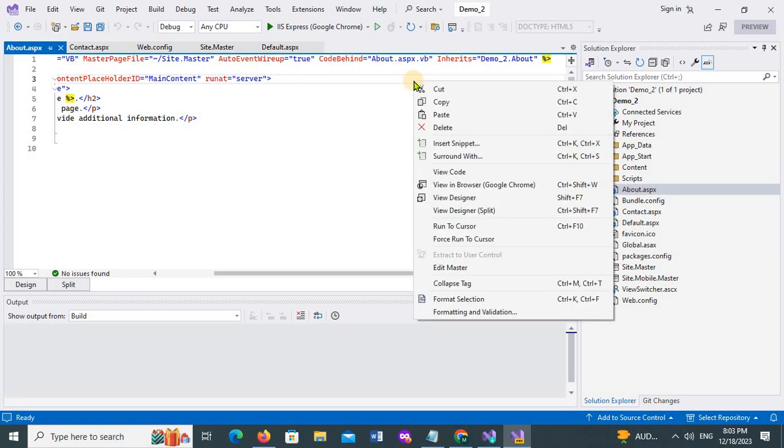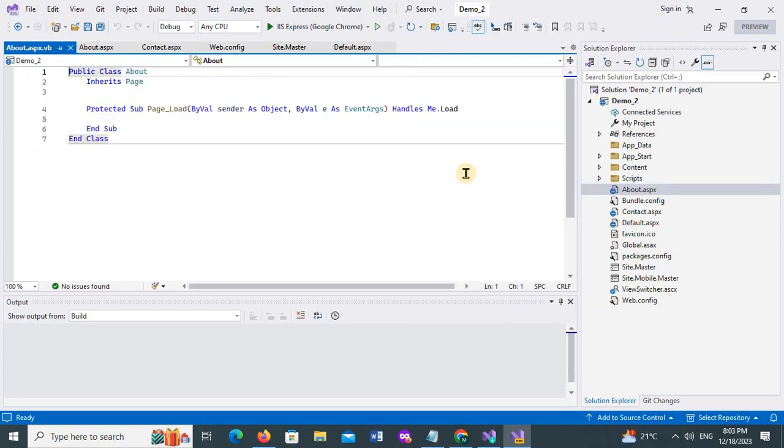If I right click here and go to the code, we will see this public class About. If you want to write any code, in this Visual Basic code behind language we can write the business logic. All our business logic we need to write here. We need to create methods and functions, and write our business logic in the Visual Basic or code behind page.